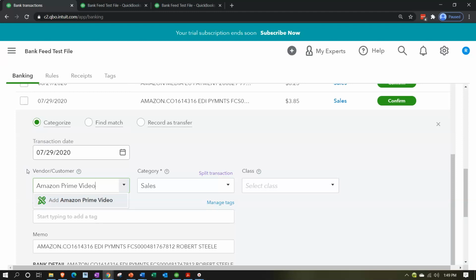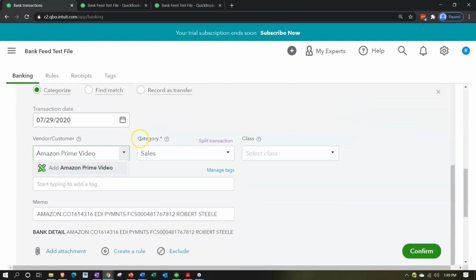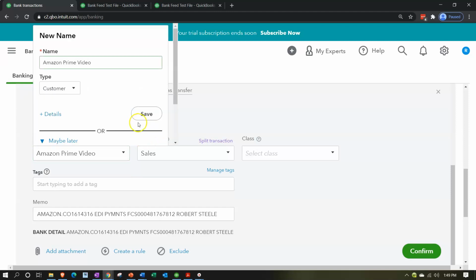So Amazon Prime Video is going to be the vendor, even though it's just Amazon up top, because I happen to know this is for the video, and I want to make a different vendor so that it'll be easier to tie things out to a different vendor as we go. So I'm going to say Amazon Prime Video, and then I'm going to make that a customer. That's good. I'm just going to save it there.